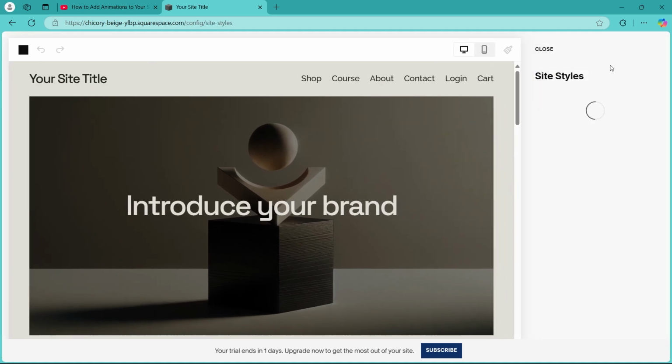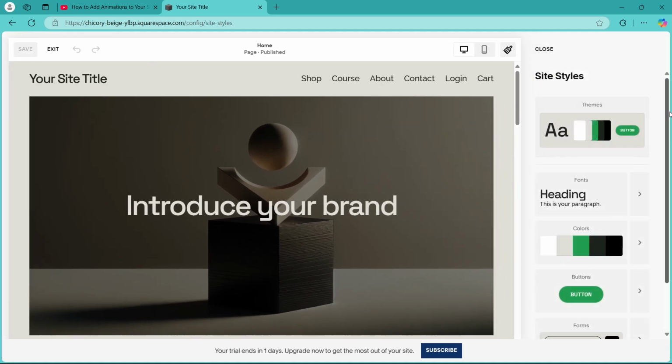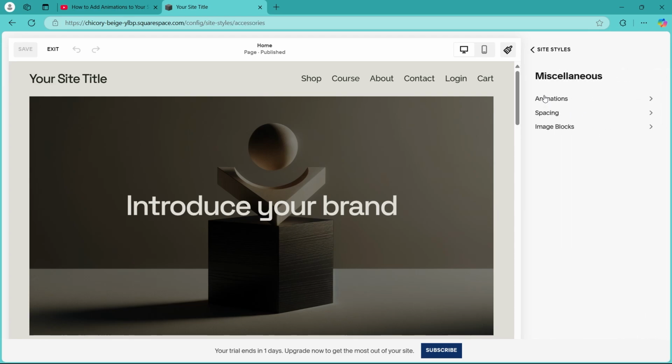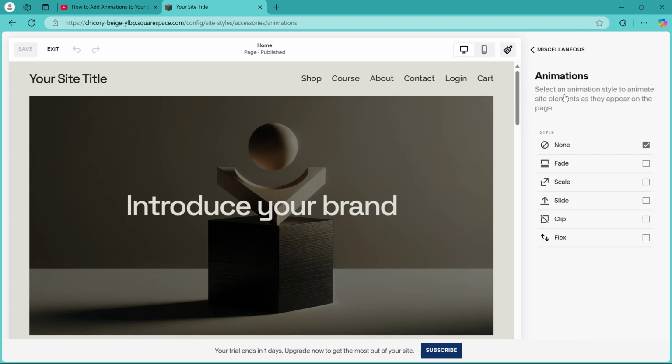After clicking there, you will see different options available like themes, fonts, colors, buttons, and forms. Now, from these, you'll have to choose the one that says miscellaneous at last. Now, it will show up these two options from which you'll have to click on the one that says animations. Now, choose the type of animation you want.